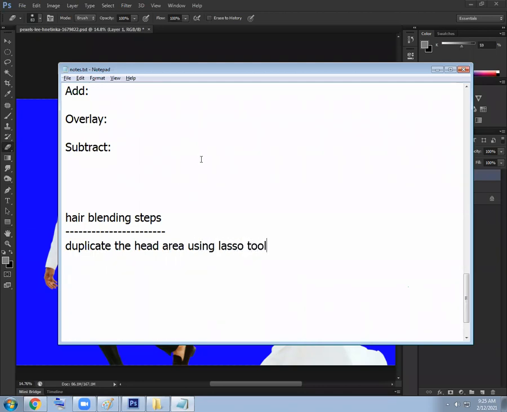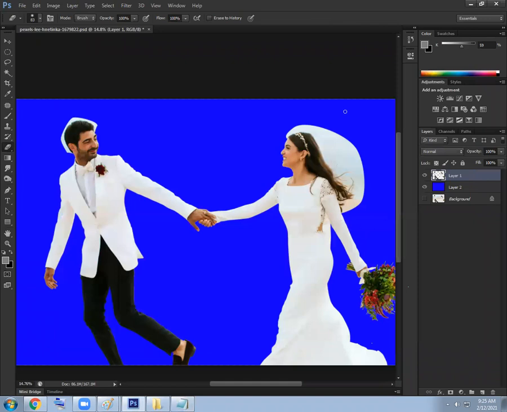Okay. Duplicate the head area, the entire head area, this entire head area. Okay, duplicate it. Means using the lasso tool or any tool, select it. Select the head like this. Select this head also like this. Okay, you want to add selection. Shift select another one. You know how to select, right? Take two selections. Two heads. Three people means three heads. Select all the heads.